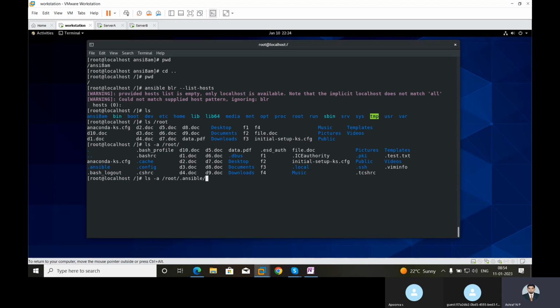So check, is there any configuration file? No configuration file available here. Please try to understand: there is no configuration file available in the present working directory, and none in the .ansible directory in the home directory of the presently logged user either. Clear? Then it will search for the configuration file in /etc.